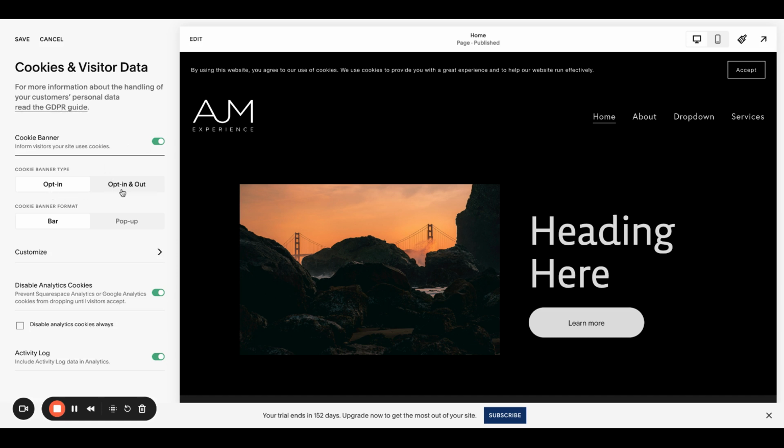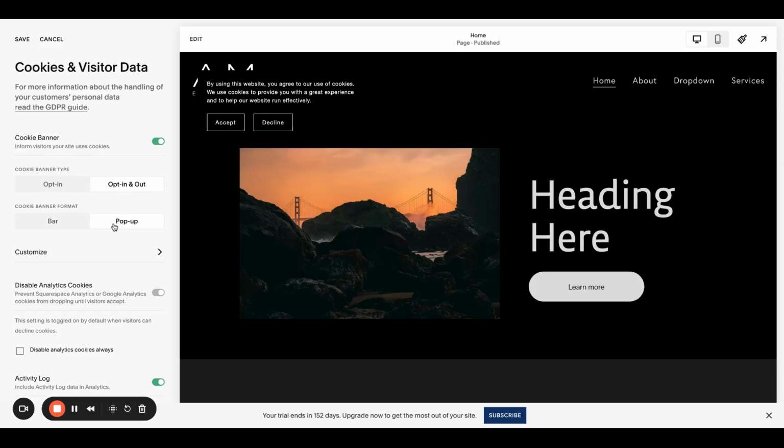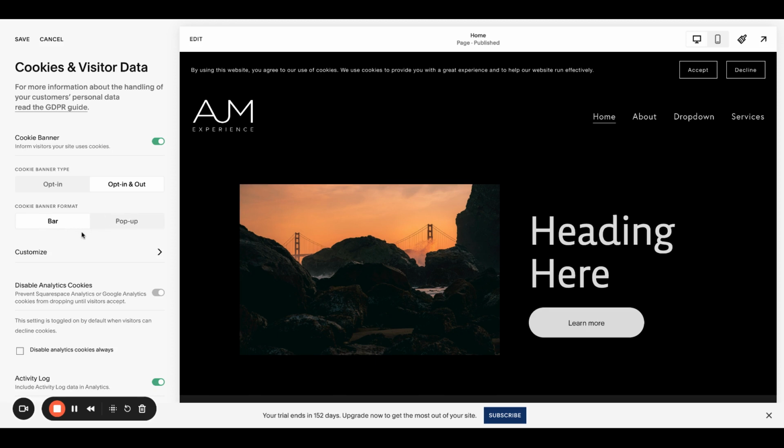You can have just the accept button or the accept and decline button. It could be a bar or a pop-up. I'm going to keep mine as a bar for now. A couple other options, I detailed this in the post as well.